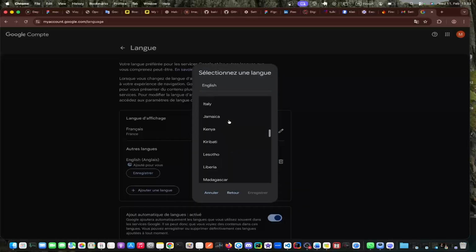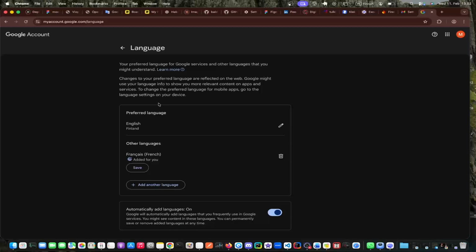From here you can choose a country. Choose the country you want for that language. So I click here and now save. This is in French, but it means in English save. This is no longer in French. Automatically added languages on. So now other Google products may use this language which I have here, English.